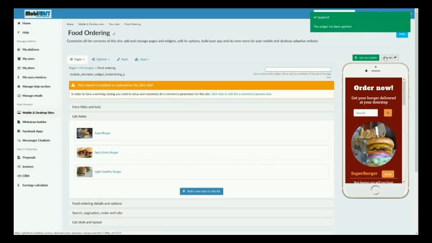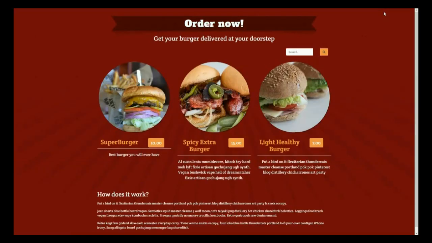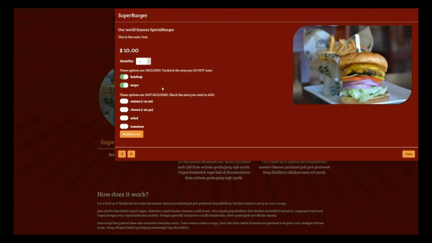So now you can see once we actually view the site and go to full screen, we can click on a menu item and it'll pop open here. These two are included automatically, and you can uncheck them if you don't want them. And these are not included, and these two cost extra. So if you want to add these, it'll automatically add that $1.50 onto the price.